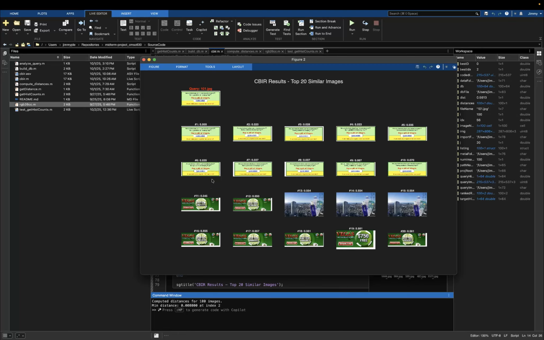And once again, we see that images with lower distances that are closer to 0 are more similar to the image that we selected.